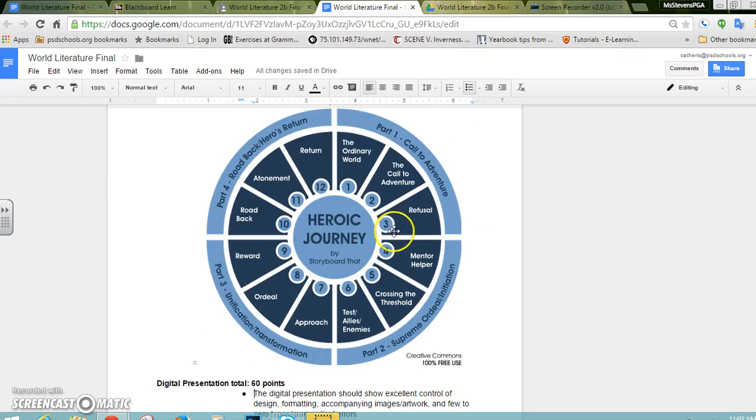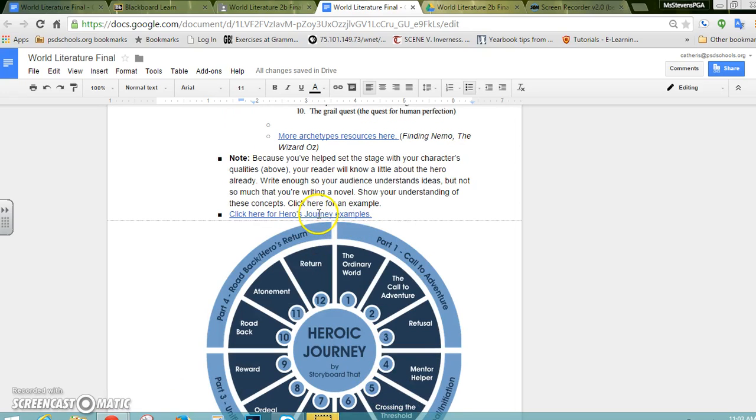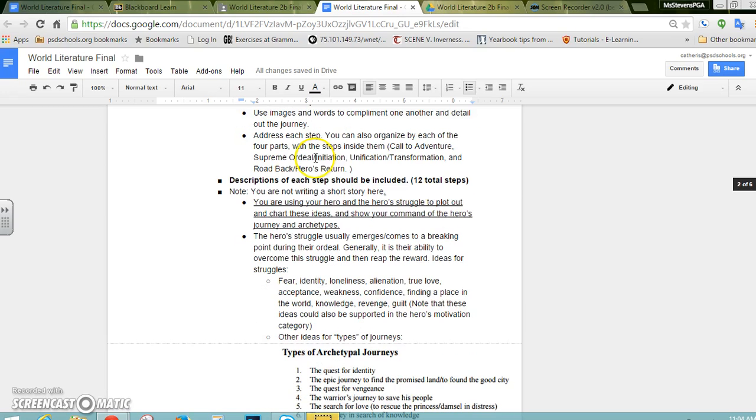So you are literally going to plot out and create a journey for your hero. What's going to be their ordinary world? What's going to drag them into the adventure? Are they going to refuse it? What does the refusal look like? And then so on and so forth. I've also included examples of these heroes' journeys. You're going to find Finding Nemo and Wizard of Oz here to give you an idea of what that looks like.